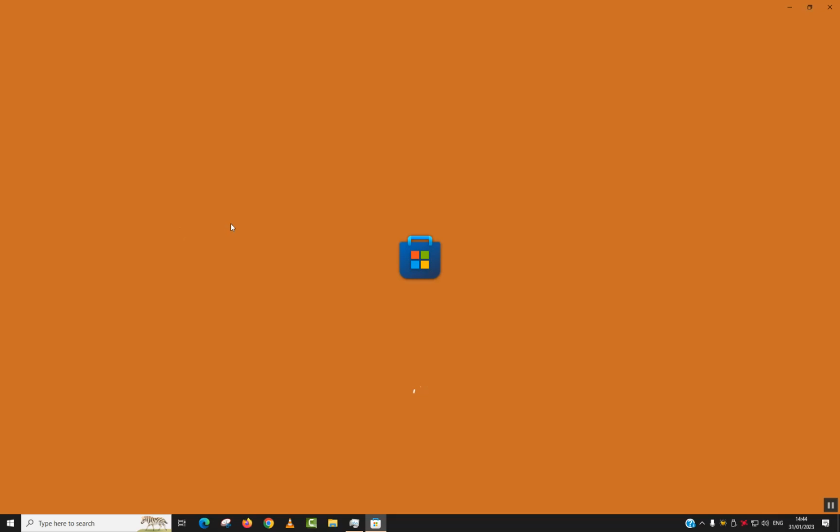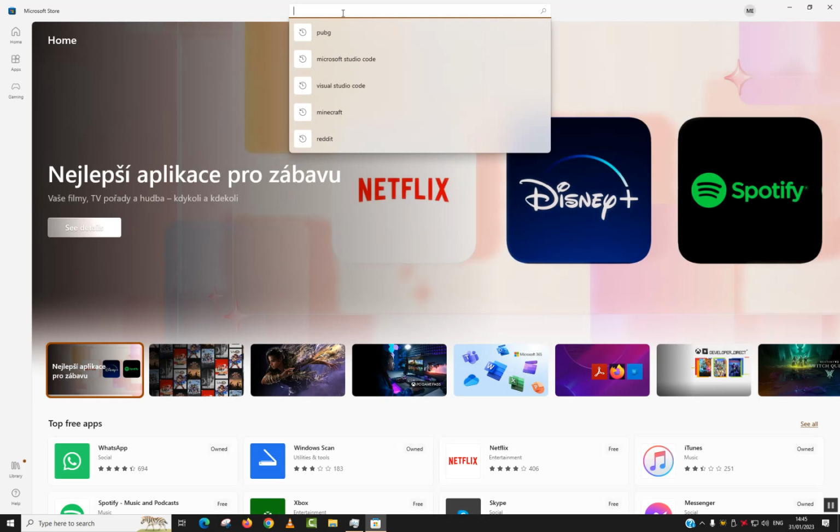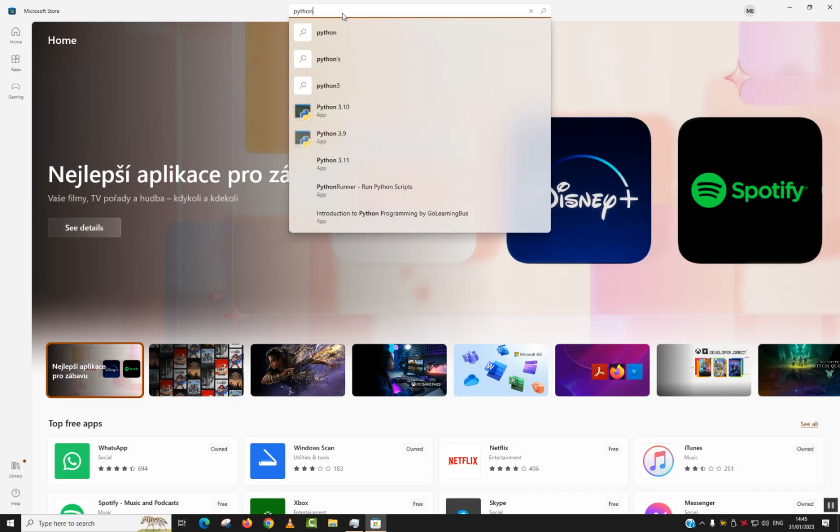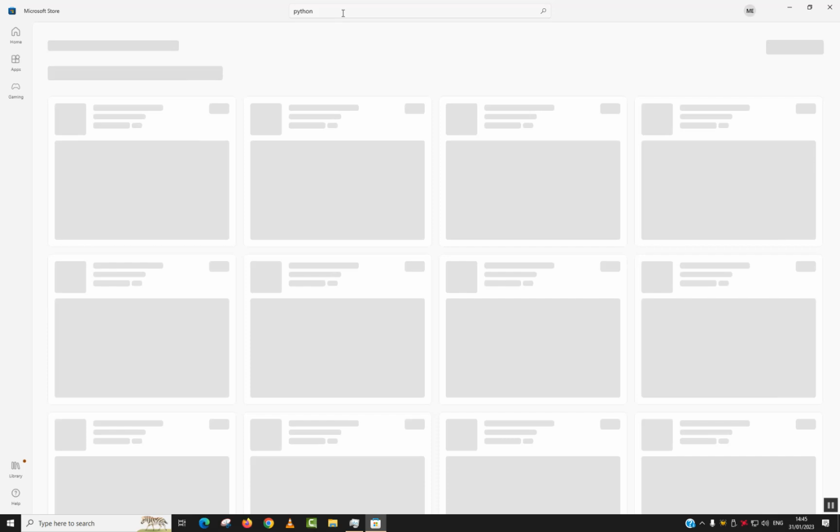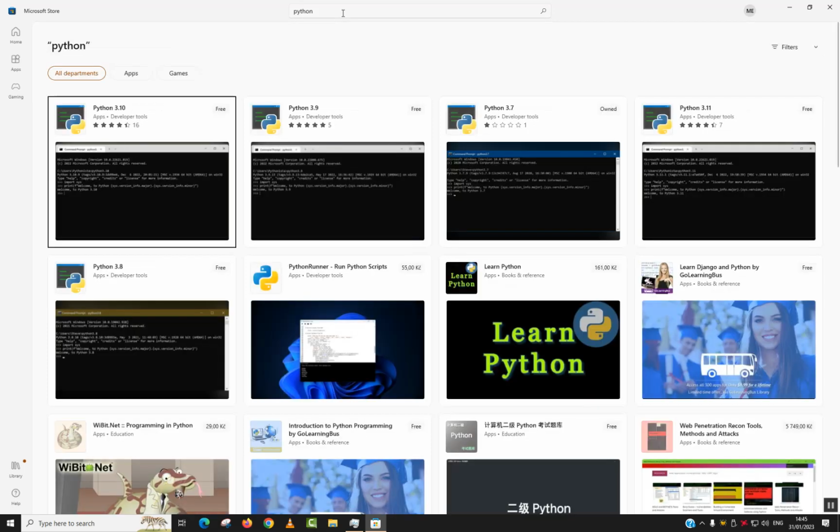Next step, once the application is completely loaded, click on the Search Apps section in the top menu, and there type Python, hit enter, and there we will be given the choices to choose among. So here you have Python 3.10, 3.9, 3.7, which one you like.